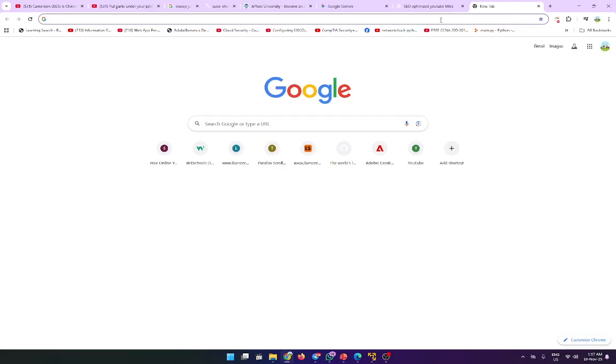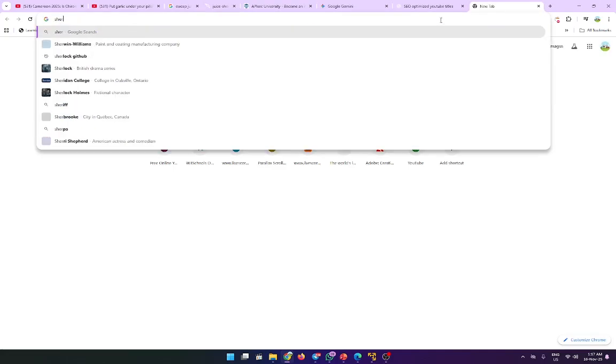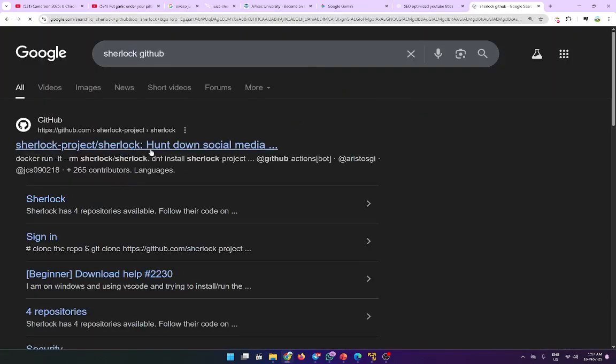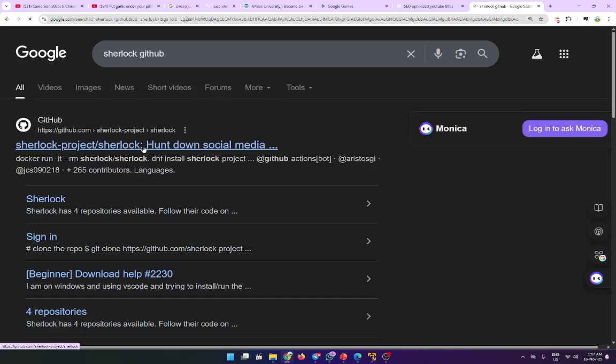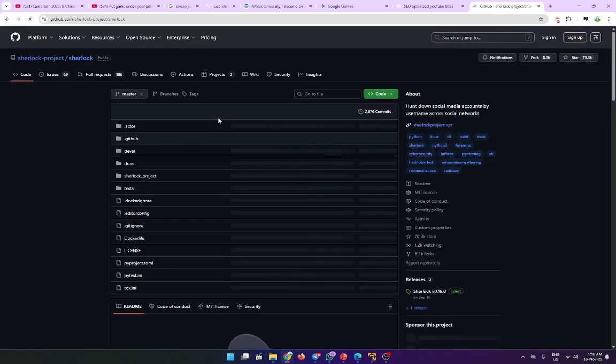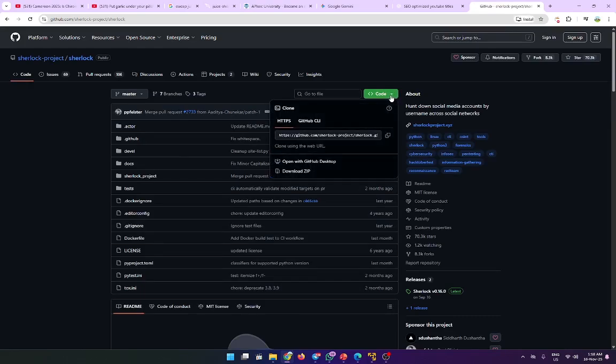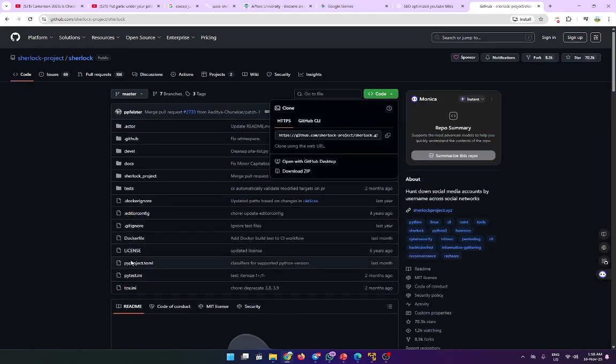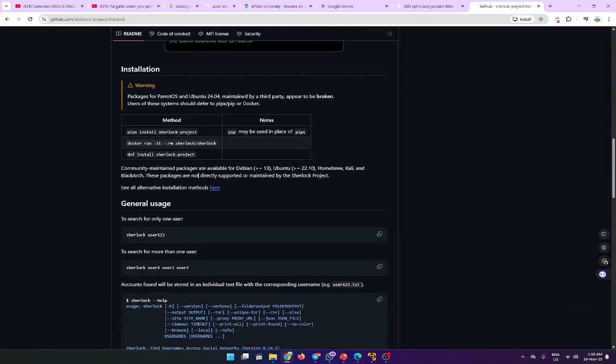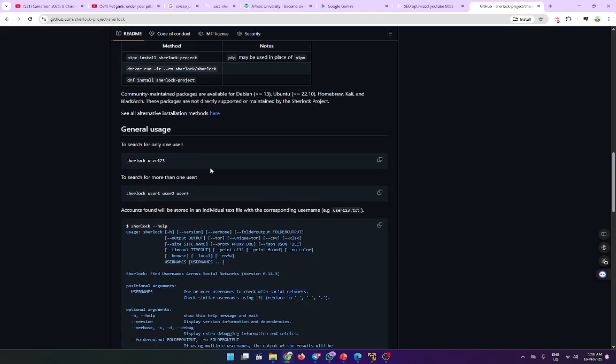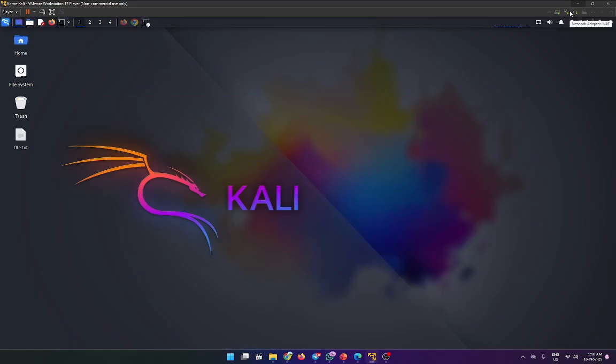Welcome back. If you go online and type Sherlock GitHub, you are going to find under the Sherlock project this tool, and you just need to copy the link from here and clone it on your terminal, and then just cd into the folder and run pip install Sherlock project. It's that simple, right? Then I have it installed already, which means that we are going to just grab it and then use it.